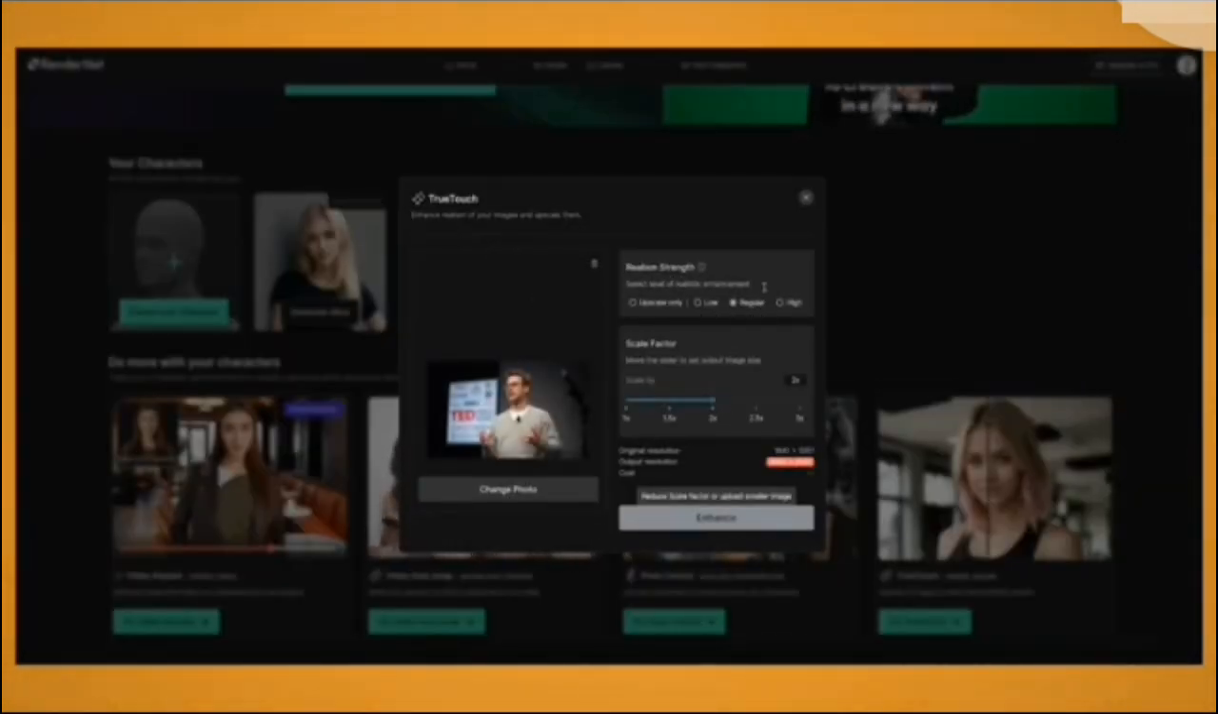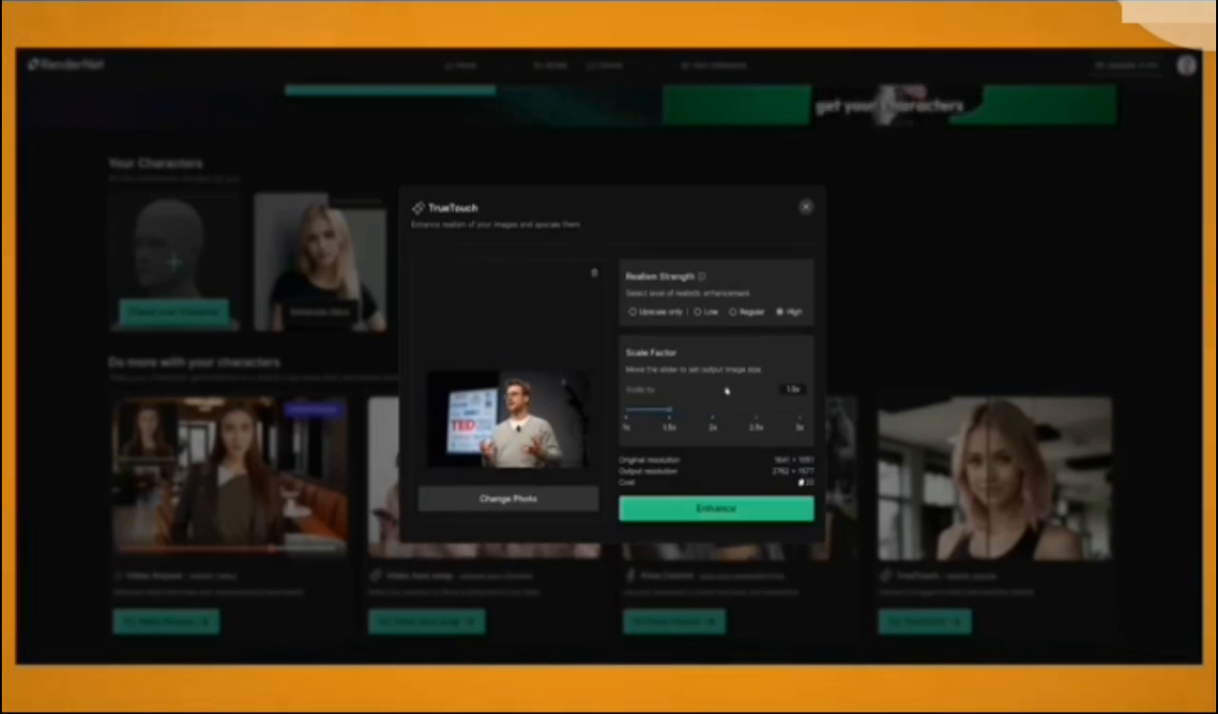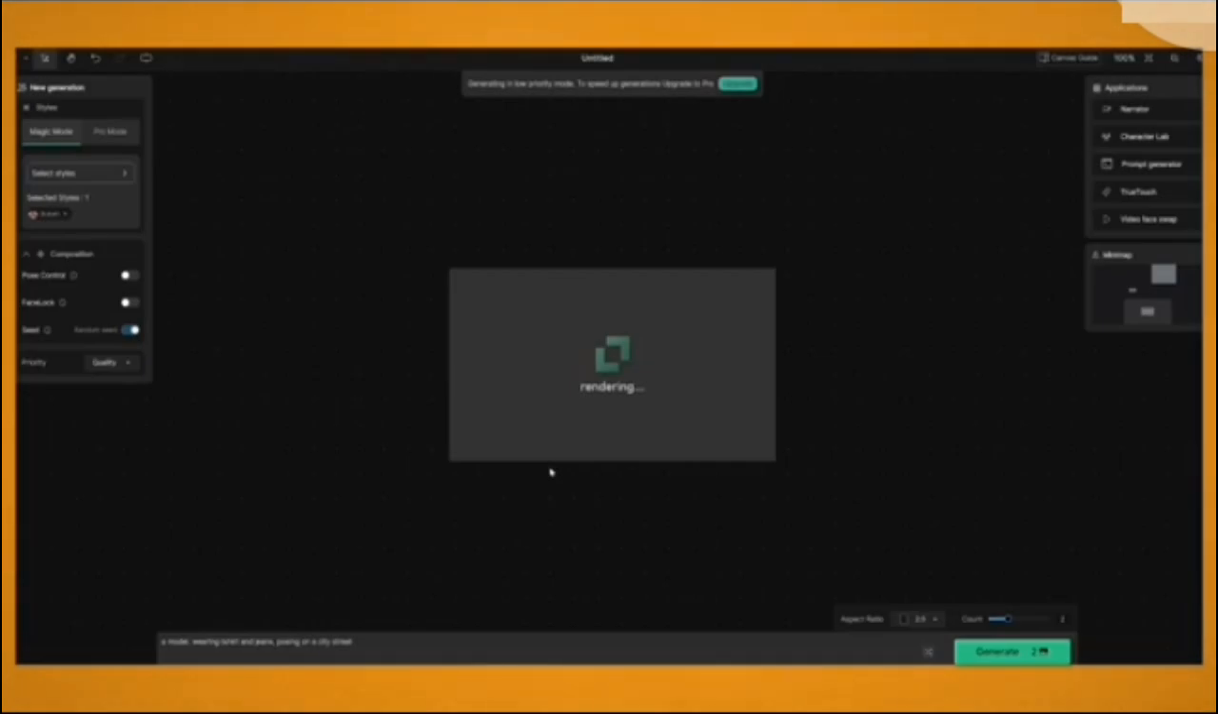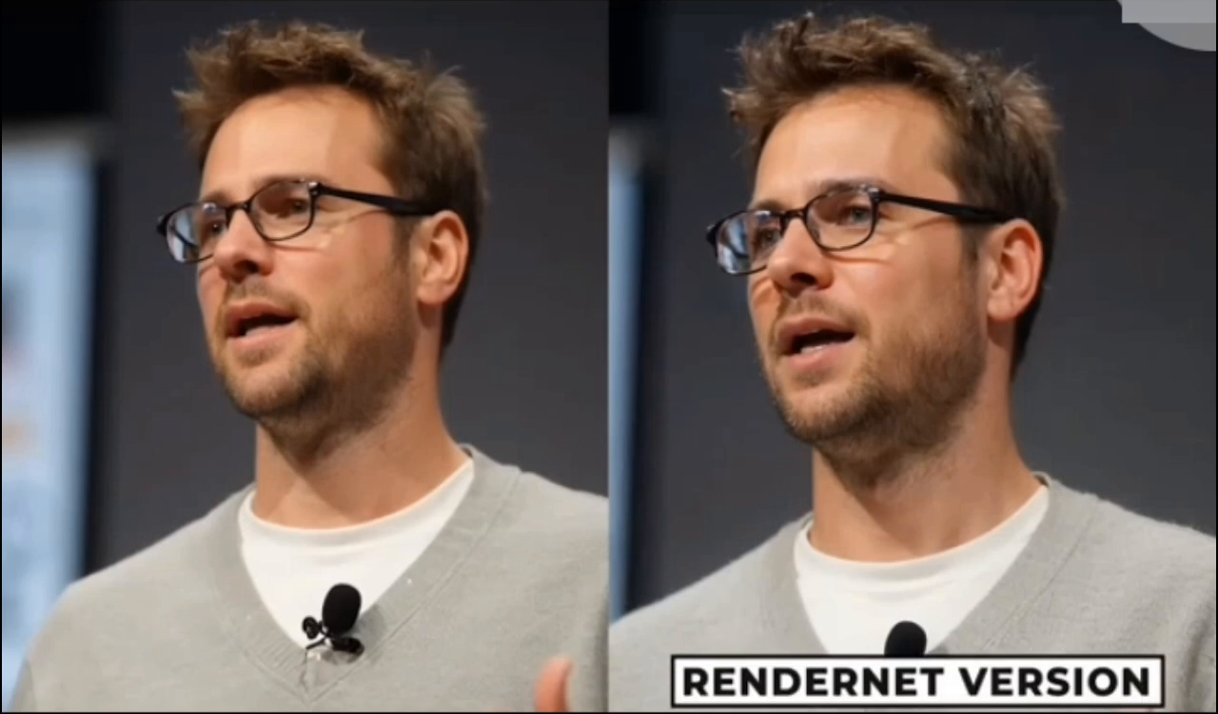And then I'll set my realism strength to high, select your scale level, so that will make the image bigger, and click Enhance. Because we're on the free version, it might take a little bit longer than if you're on a paid subscription. And as you can see, it's added a bit more realism to the image. You don't have to do this step, but if you're looking to really maximize the realism, then definitely try this method.